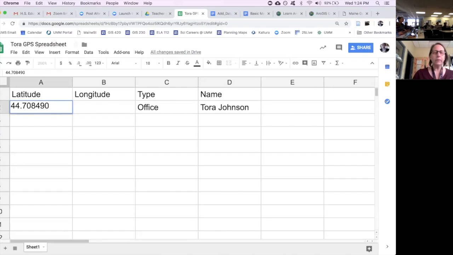708,490. And then for longitude, the number is 67 and some numbers, but I'm going to add a negative sign because we are to the west of the prime meridian, and so our longitude is negative.